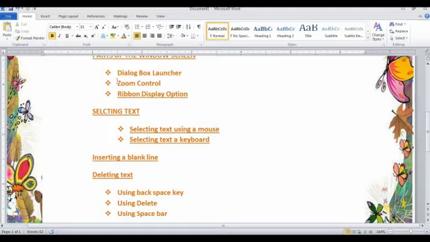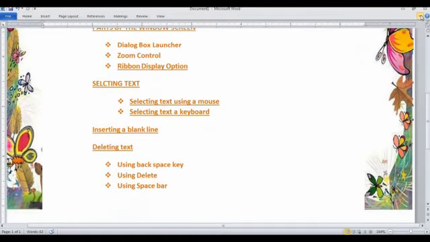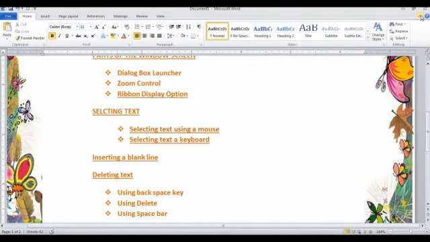One more thing which is there, that is ribbon display option. And what is ribbon display option? If you just move your cursor over there, here, just keep it here. It is your ribbon display option. You click, it disappears. Click again, it's coming back.